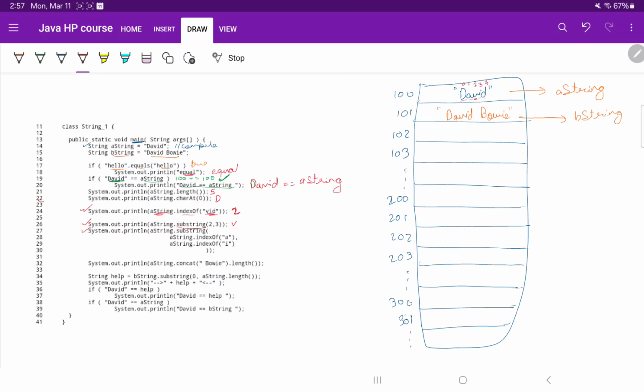Line 27: System.out.println(aString.substring(1, aString.indexOf(...))). First we evaluate the innermost expression, so that is aString.indexOf. What is the index of this in aString? That's 1, right? And the index of the other character in aString, which is David, is at index 3. So we have to create a substring from aString, which is David, where the substring begins at index 1 and ends at index 3. So that includes AV. So this is the output, AV. So this is 1, 3. I'll just write it here so that you remember.